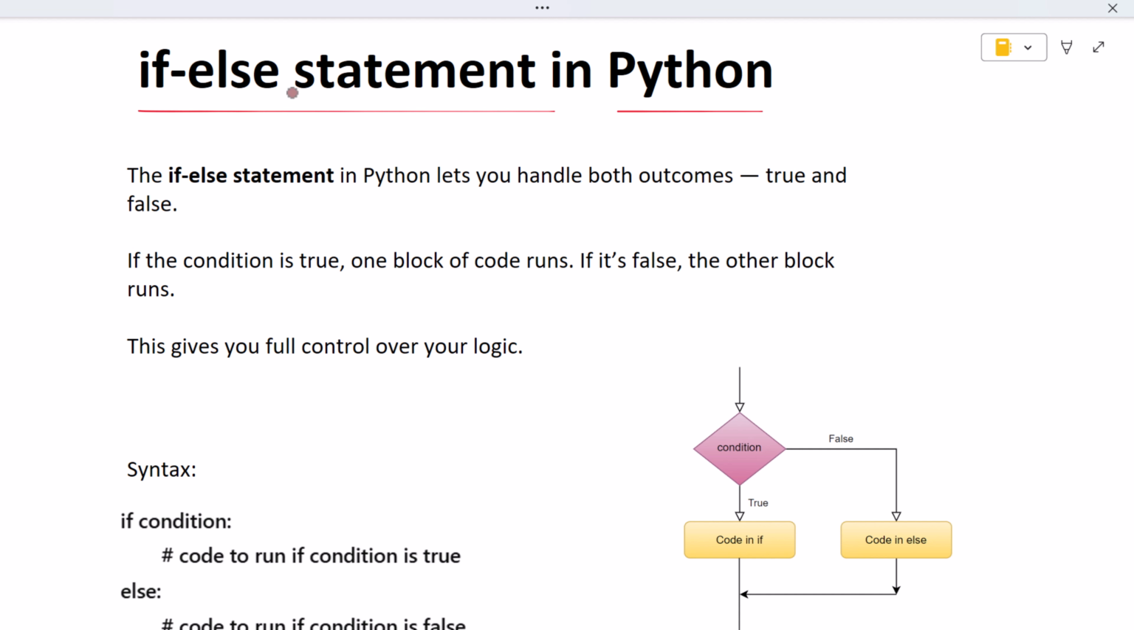In the next lecture, we'll go deeper into elif, which lets us check multiple conditions one after the other.